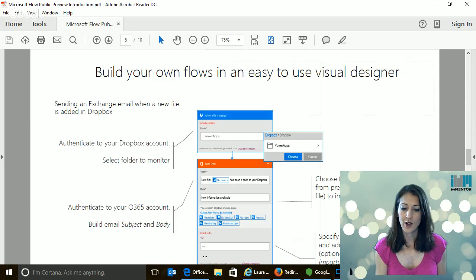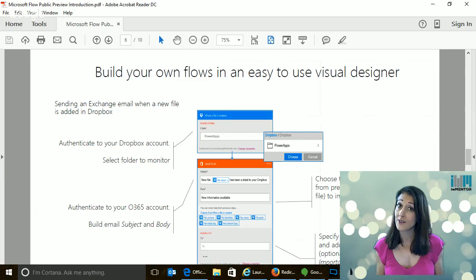All right, so it's got all the templates here. You can build your own flows in an easy-to-use visual designer. So this is a completely different interface than you might be used to from other SharePoint workflows. It's got a very user-friendly interface where you pick what your actions and conditions are going to be, and you say, you know, when this happens, what do I want to do?